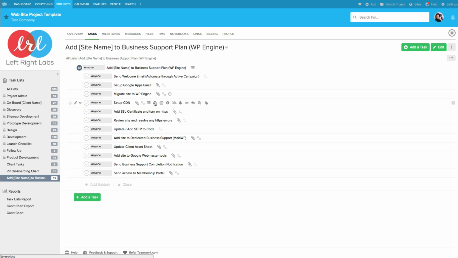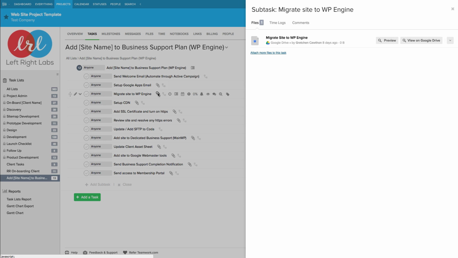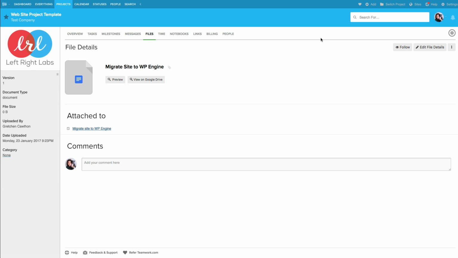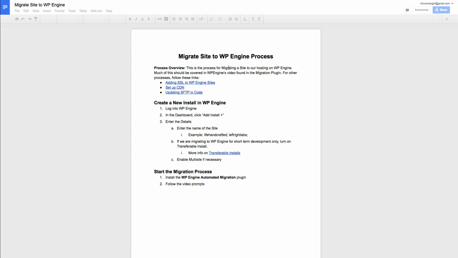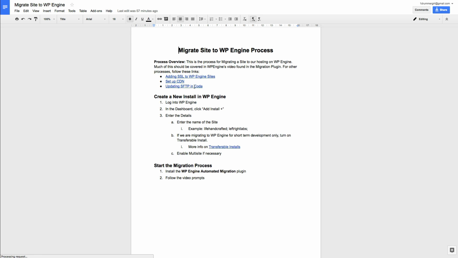And you'll notice each of these has a paperclip next to it. And this means that a Google Doc is attached, a process doc. So all those process docs that were created earlier are listed out here, and I'm just going to pick one. I'll say migrate site to WP Engine. If I click that paperclip, it's going to show me that I have a Google Doc process attached to that, and if I want to view that, it's going to show me these are the steps that we've written out on migrating a site to WP Engine.